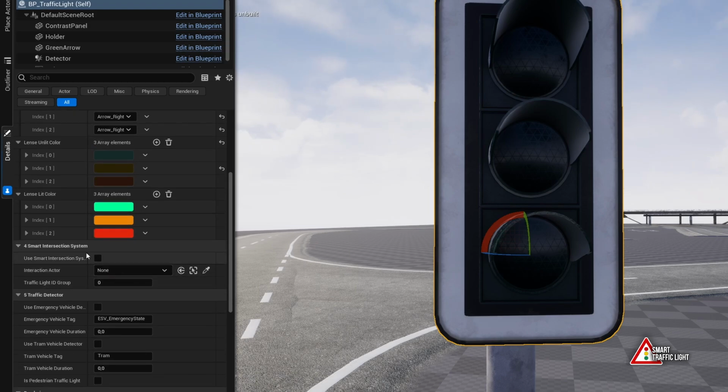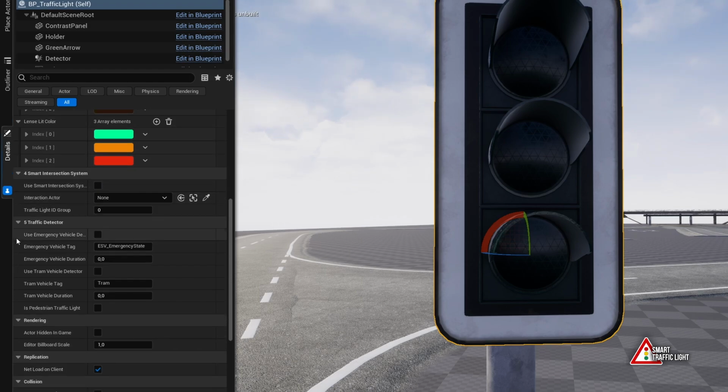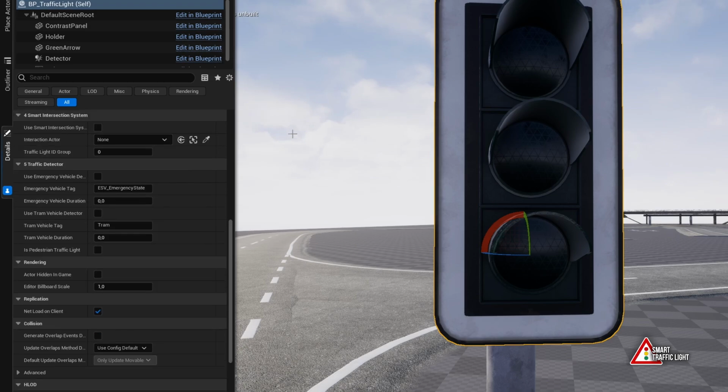We have the smart intersection system, which just says, hey, is this traffic light controlled or getting controlled by a manager blueprint? Yes or no? You will see this in the next tutorial. At the moment, no. Also, you can see a setup for the ID, but you will see it in the next tutorial.